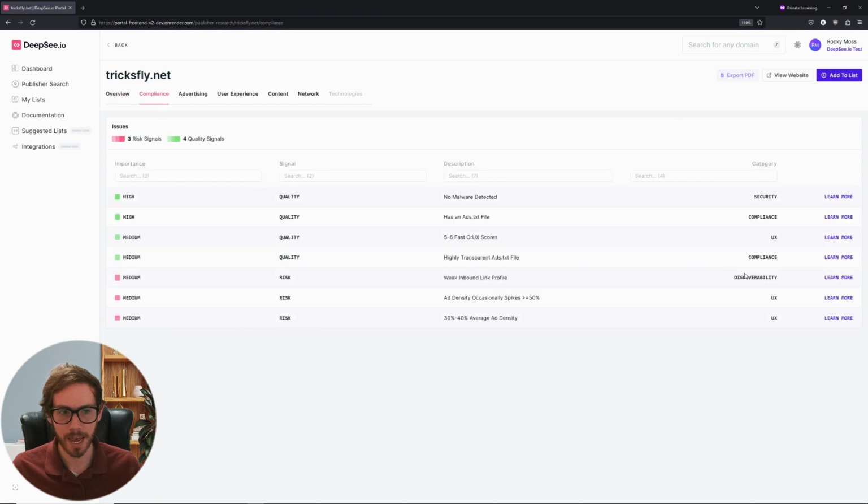So this site has some UX signals, good and bad. The good: fast Chrome user experience scores. These are things like the Lighthouse test or the PageSpeed Insights report. But on the bad side of things, 30 to 40% average ad density. That puts them into the territory that we've discussed with the ANA and 4As as being an MFA signal. So that's something that could probably be addressed.